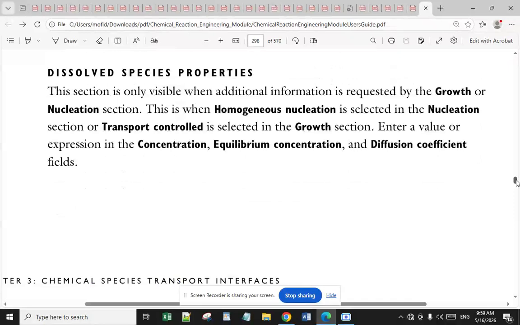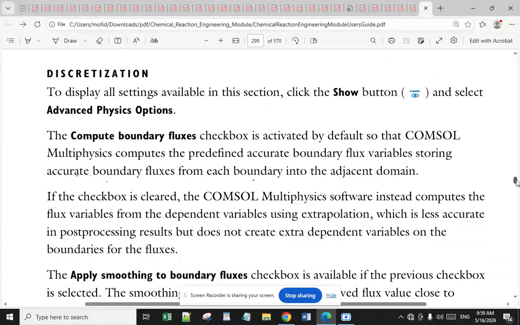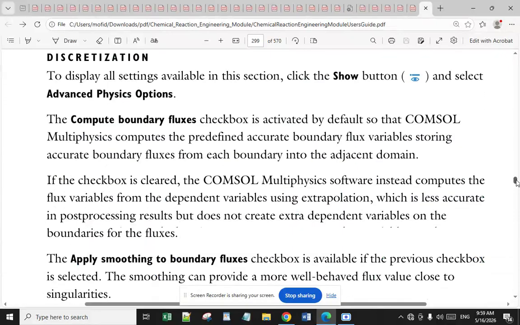Dissolved species properties. This section is only visible when additional information is requested by the growth or nucleation section. This is when homogeneous nucleation is selected in the nucleation section or transport control is selected in the growth section. Enter values or expressions in the concentration, equilibrium concentration, and diffusion coefficient fields. Discretization. To display all settings available in this section, click the Show button and select Advanced Physics option.